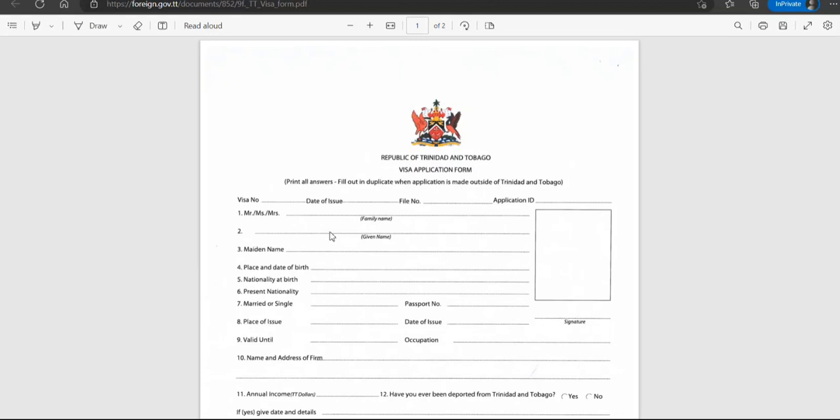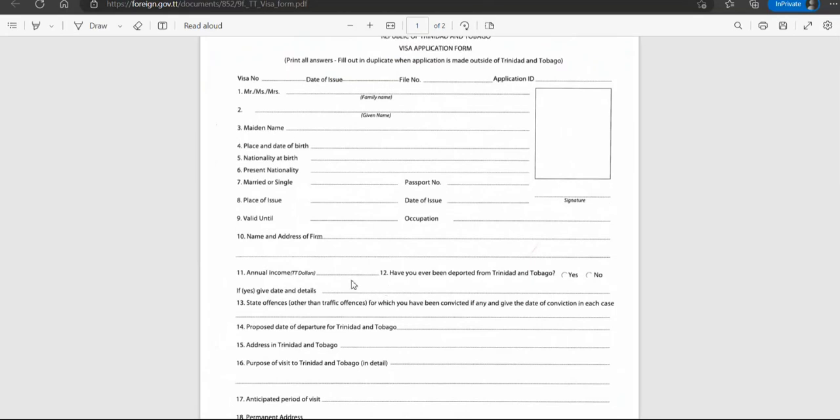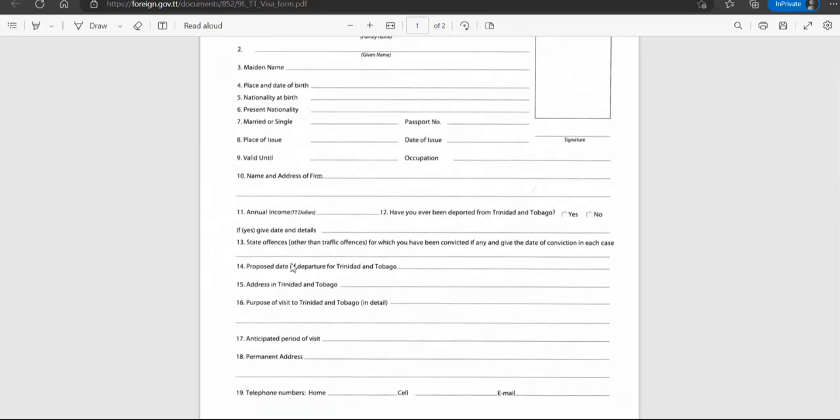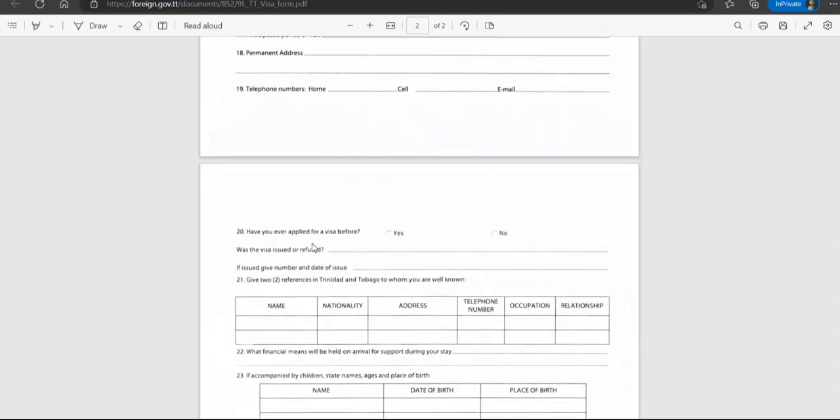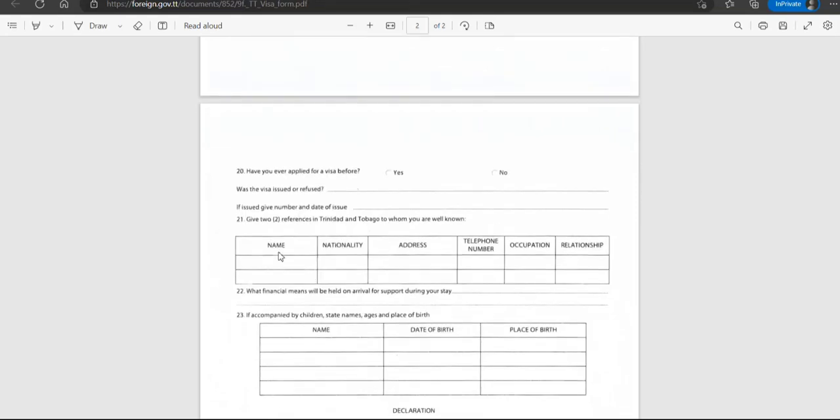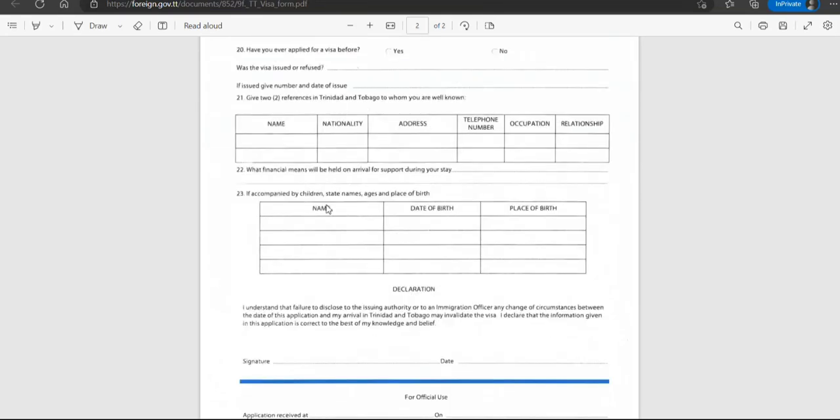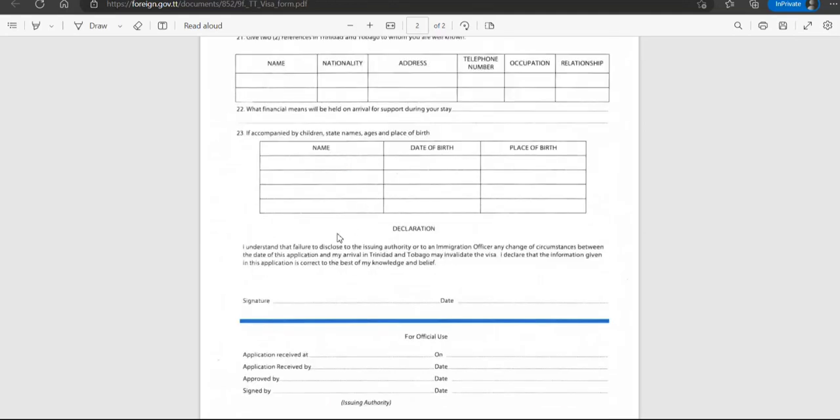So: your name, family name, given name, maiden name, place and date of birth, nationality, present nationality, passport details, occupation, name and address of firm, annual income in TT dollars, so make sure you convert it. If you have been deported from there, state offenses, proposed date of departure, address, purpose of visit, details, anticipated period of visit, permanent address, ever applied for a visa before, date, two references to whom you are well known, and children's names, declaration.